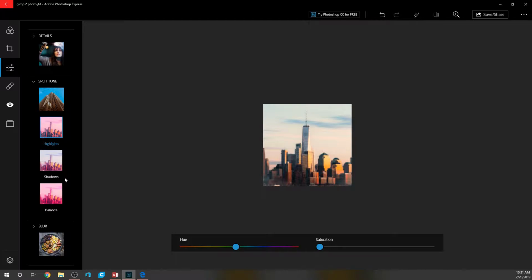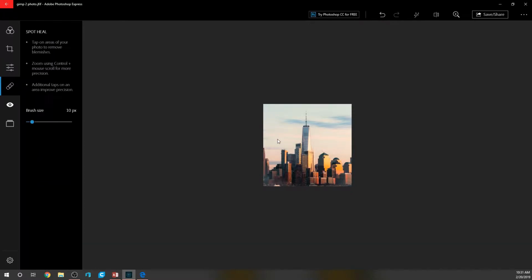You also have the spot heal tool. So that's to get rid of unwanted things. So let's say you didn't want this cloud, you just kind of click around it. And then sometimes it takes a little bit to make it 100% natural. But eventually it'll just go away. And then you can also make the brush size bigger if you want to get rid of something big.